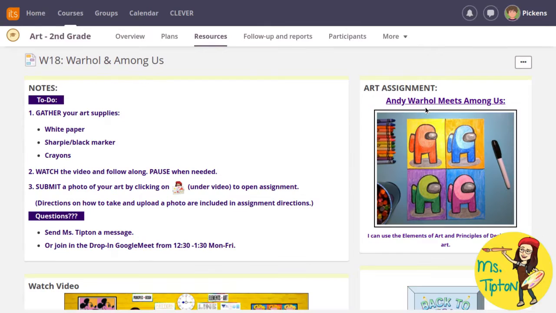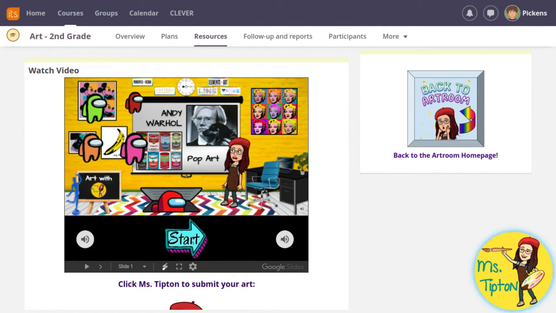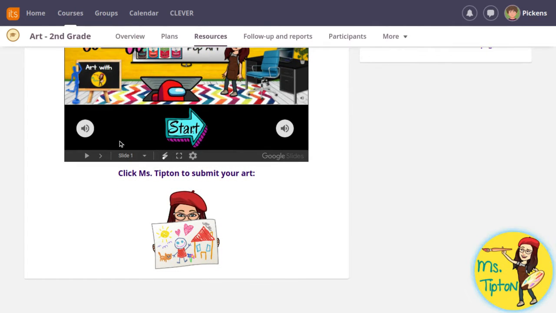Click on the rainbow. Here you will see the title of the lesson, what we are creating, and the I can statement. To the left are directions for the lesson, which includes what materials you will need. Next is the lesson video or slideshow. You can work along with me, pausing if you need more time, or just watch the video and make your art afterward. When you've completed your art, don't forget to submit a photo on the assignment page.